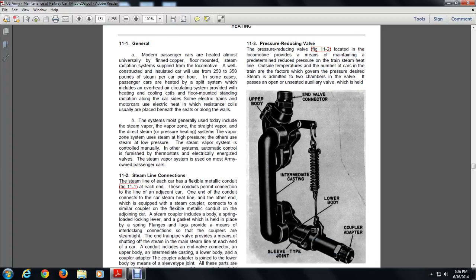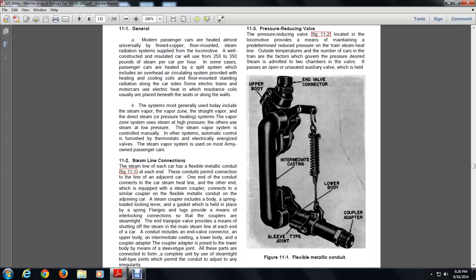11.2. The steam line connections. The flexible metal conduit of Figure 11.1. Each of the conduits permits the connection of the line to the adjacent car. There is one in each of the conduit connections of the car steam heating line. On the other end, equipped with the steam coupler, it connects to the similar coupler of the metallic conduit of the adjoining car.